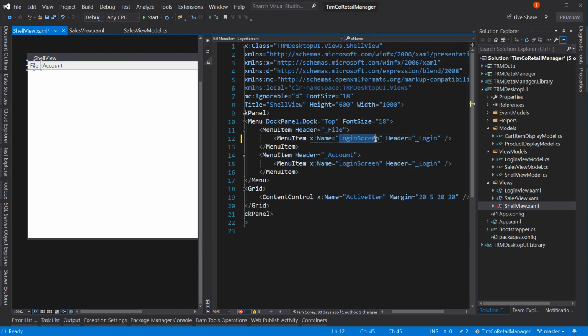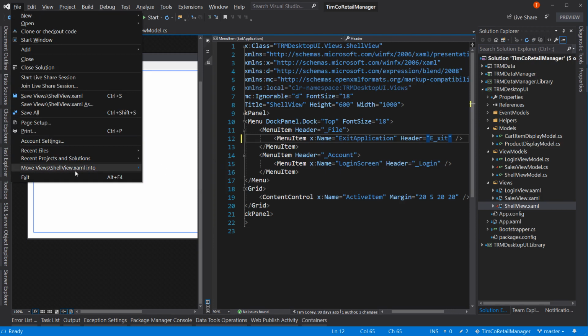And the name is going to be exit application. And instead of underscore login, we're going to have e_xit. And what that does is it will highlight the X for the alt. So if I hit the alt key when I'm in Visual Studio, notice it's hard to see, but there's an underline under F. If I hit F now, drops down the file menu. Notice there's an underscore under X. If I were to hit X, it would close out of Visual Studio.